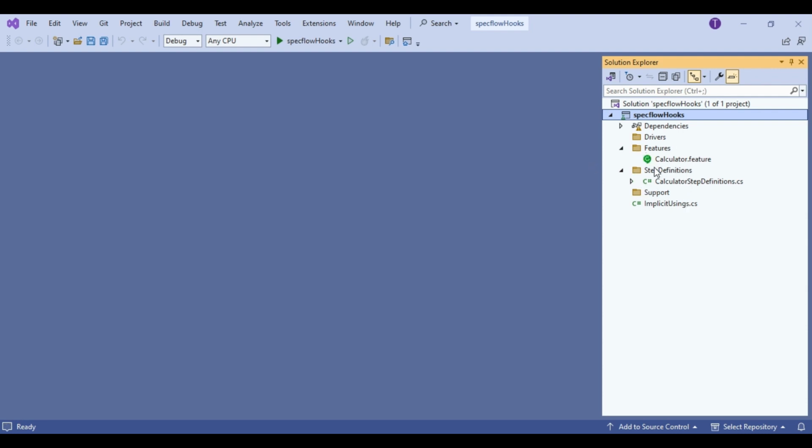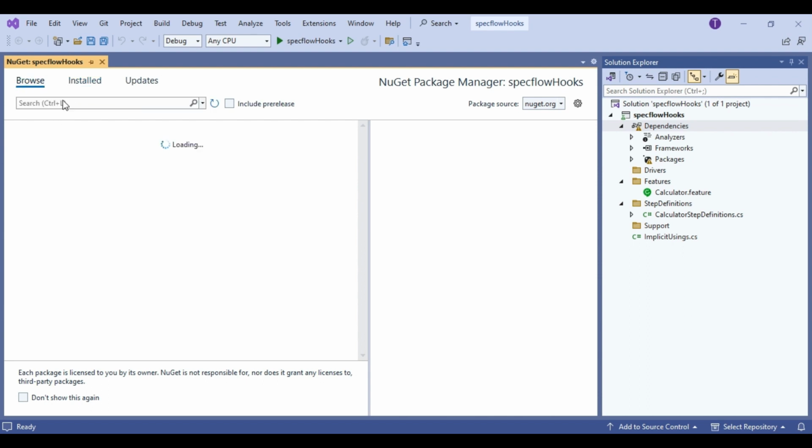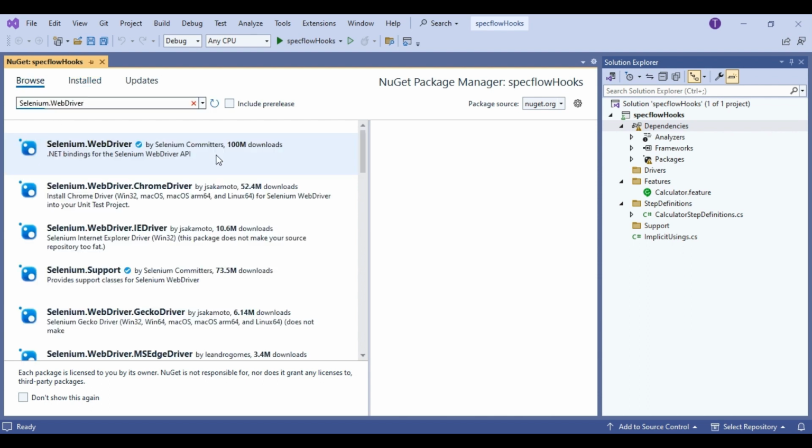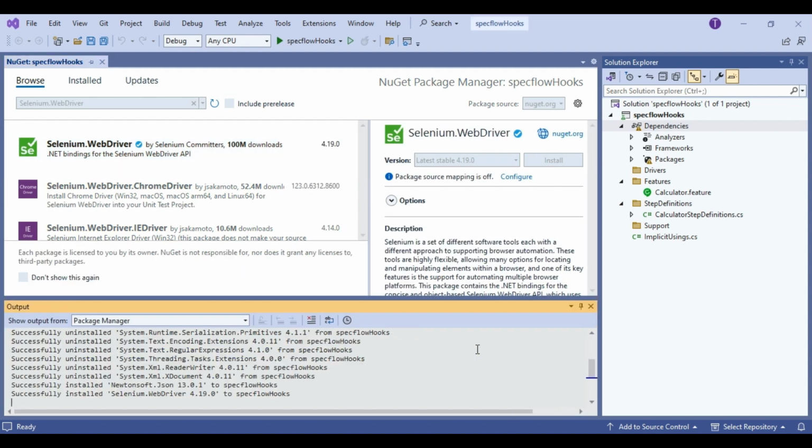I'm going to install a few more drivers to support Selenium WebDriver here. So I'm going to add some dependencies. First, I'm going to add the dependency for Selenium WebDriver, so we need to install Selenium WebDriver. I'm going to add it using a NuGet package. I will add dependencies, manage NuGet packages, and then browse, and then I will add it from here. I will install it, and then I need to install a couple more packages.